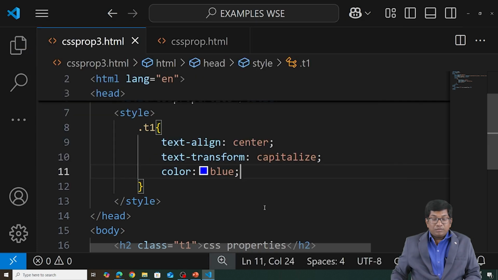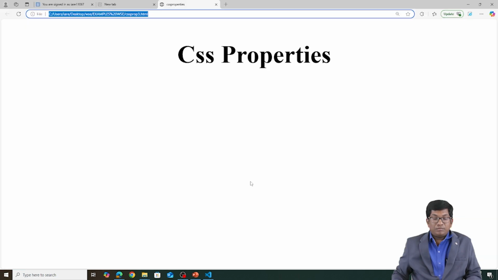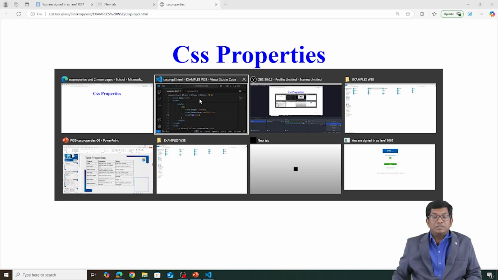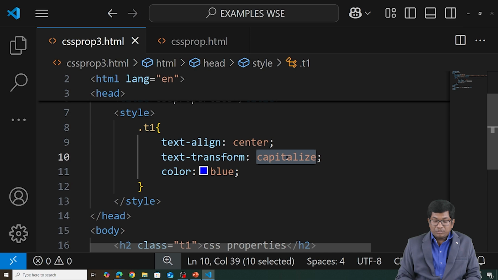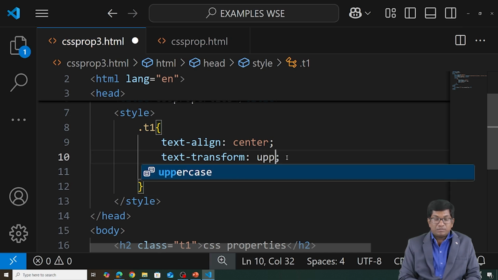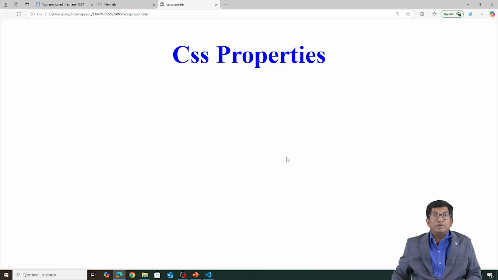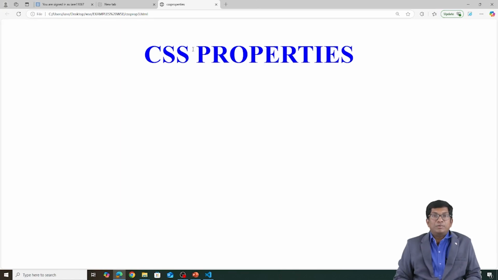Just save the file. Just do refresh, right? So it will change. So capitalize. You need all capitals, uppercase. Just save the file and do refresh. Right? CSS property. So it displayed in center, transformed into uppercase, and the color is given.